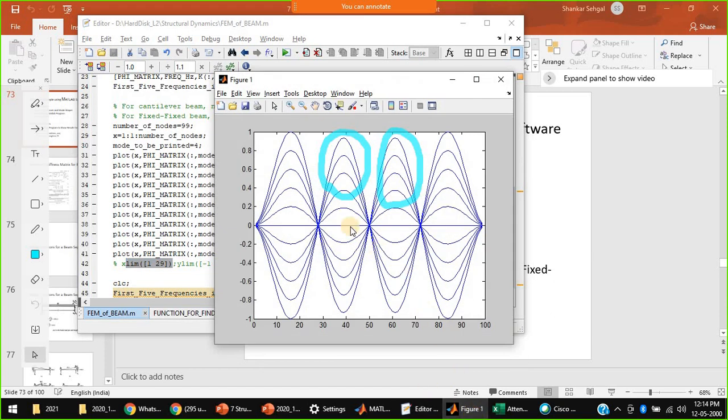Now you can see the effect of increasing the number of elements. Earlier when I was using 30 elements, the mode shapes were not so smooth in the mode shape diagram. But when I increase the number of elements to 100, now I am getting clear-cut mode shapes. A very smooth mode shape is appearing.